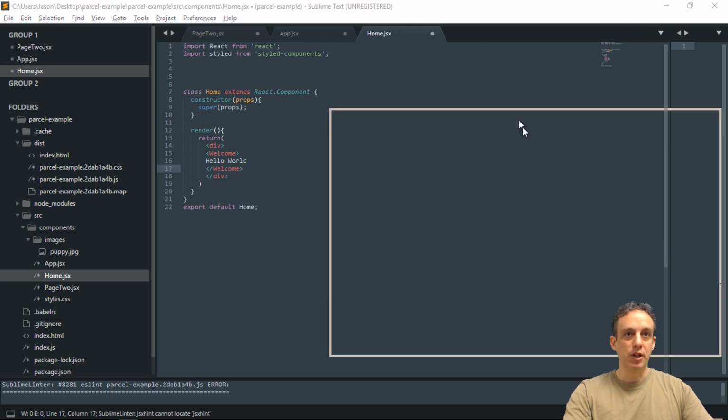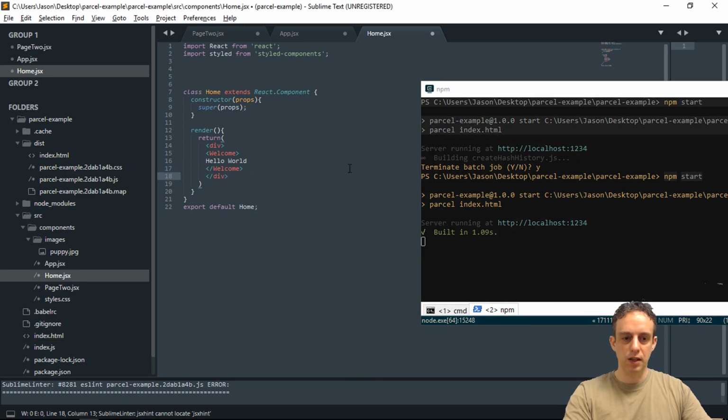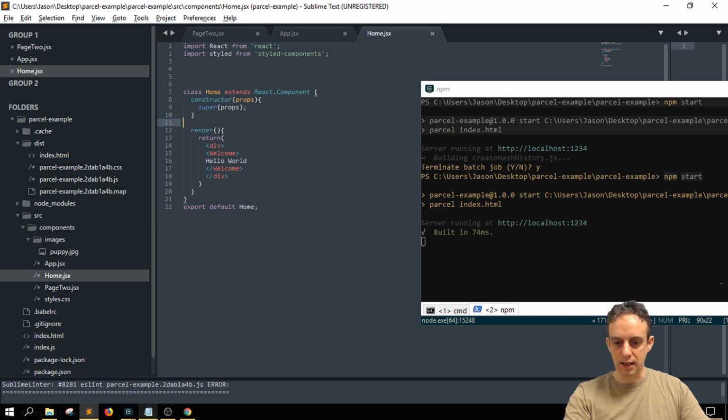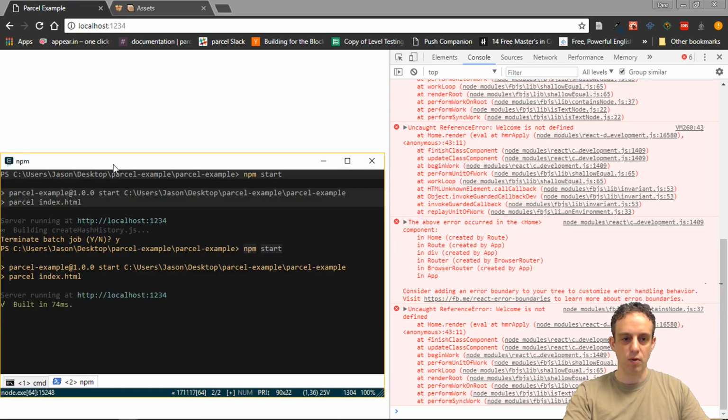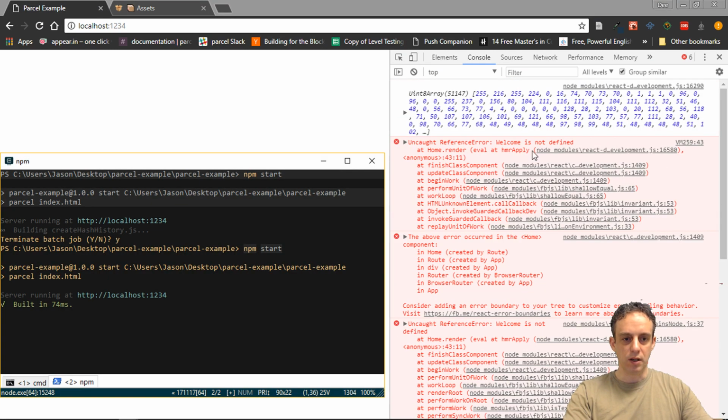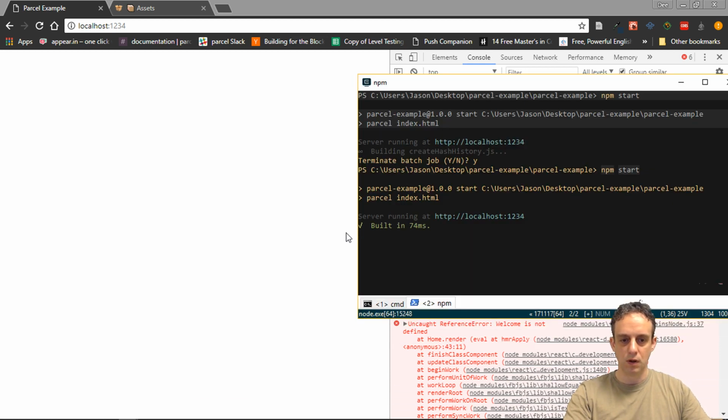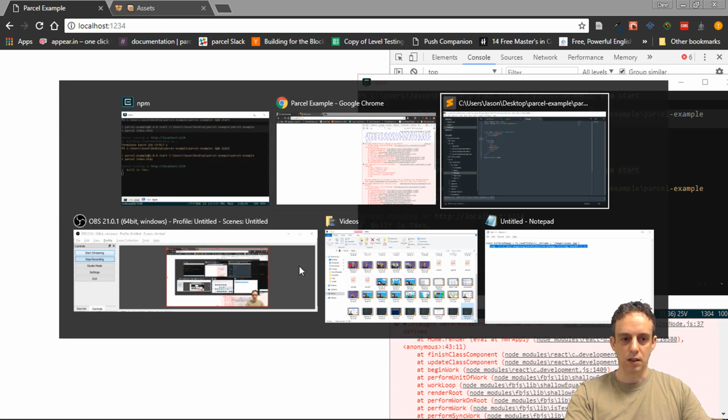So what's going to happen here is that when I save this, it shouldn't actually render and should come up with a warning that welcome doesn't exist. But okay, it hasn't done it there, but let's have a look in the browser. Here's our warning here: welcome is not defined. So go back to our code here.